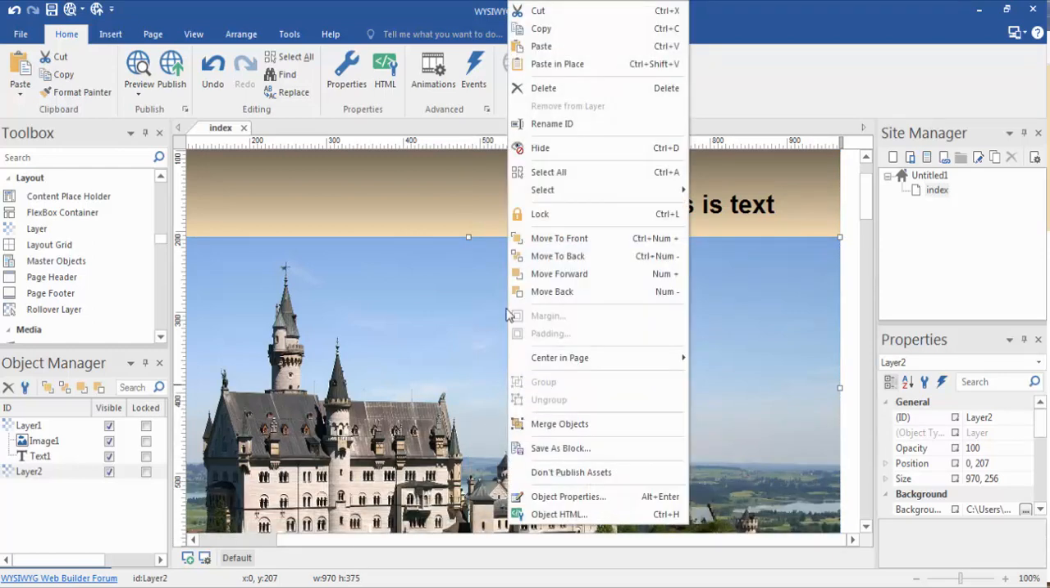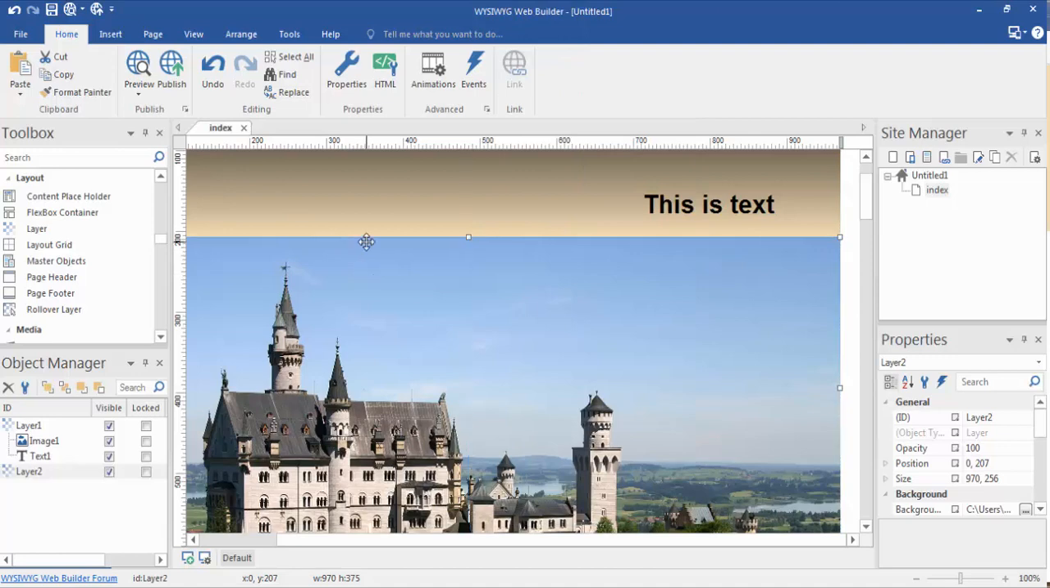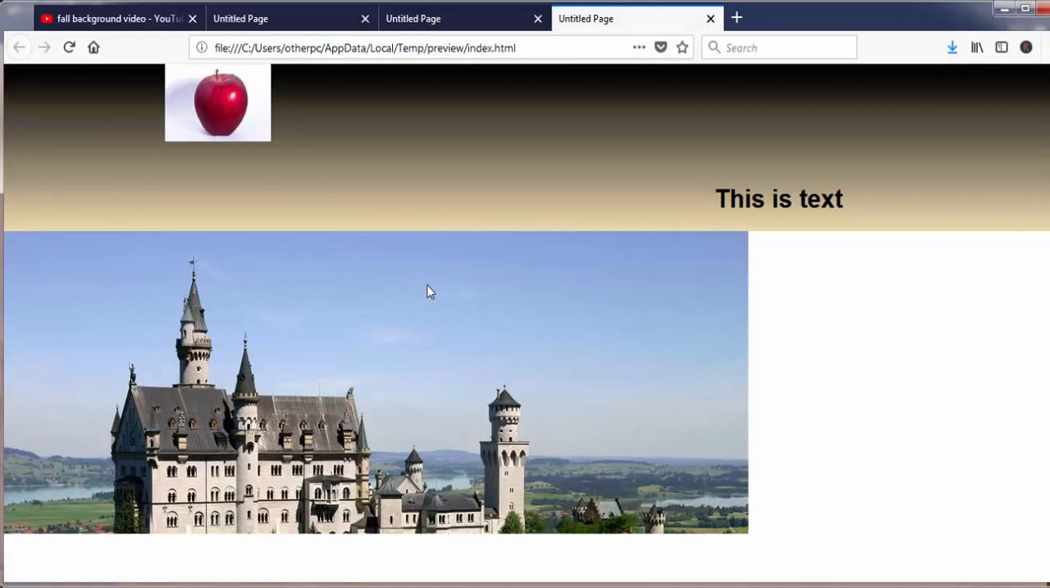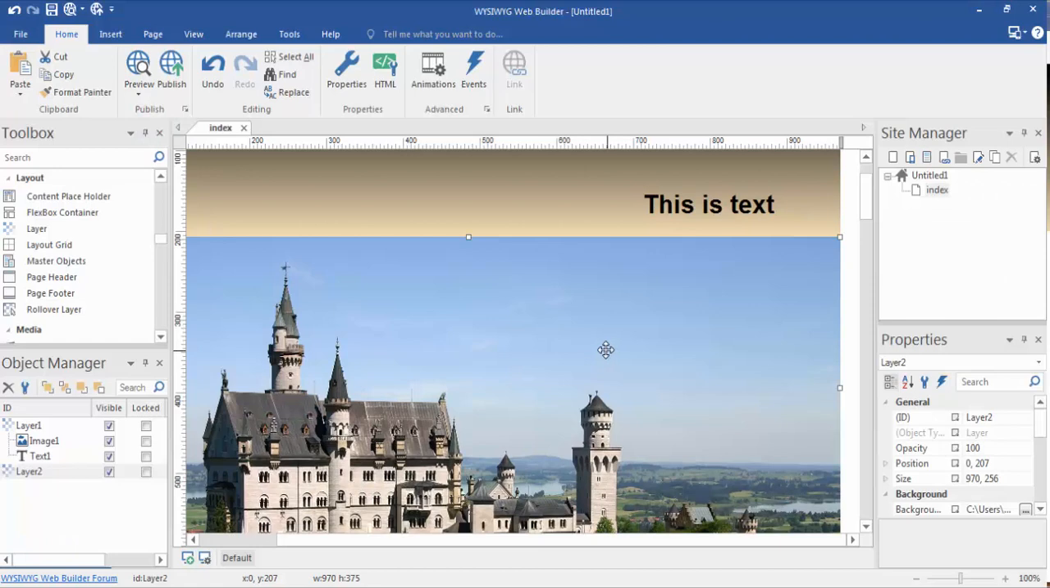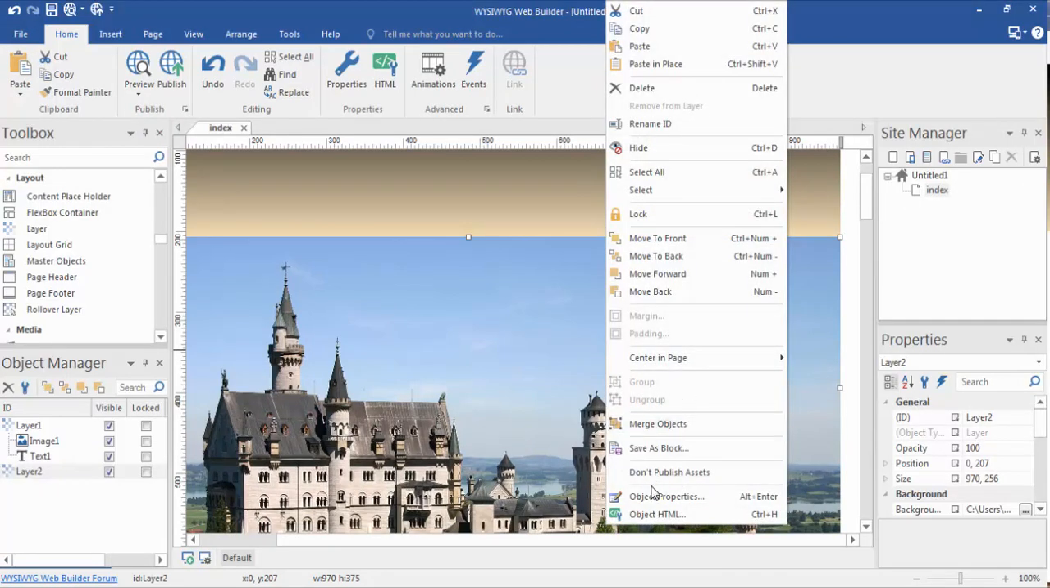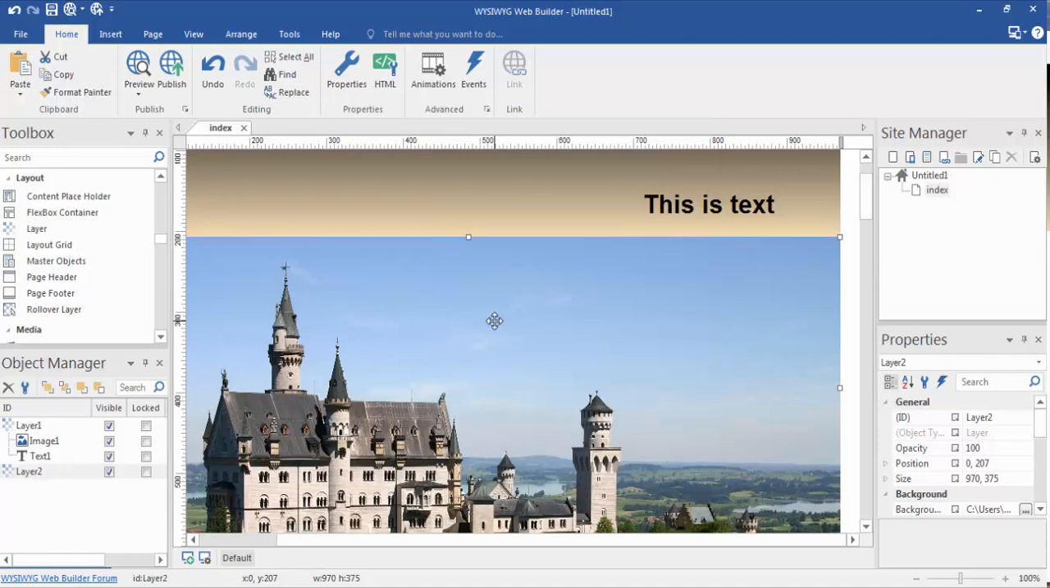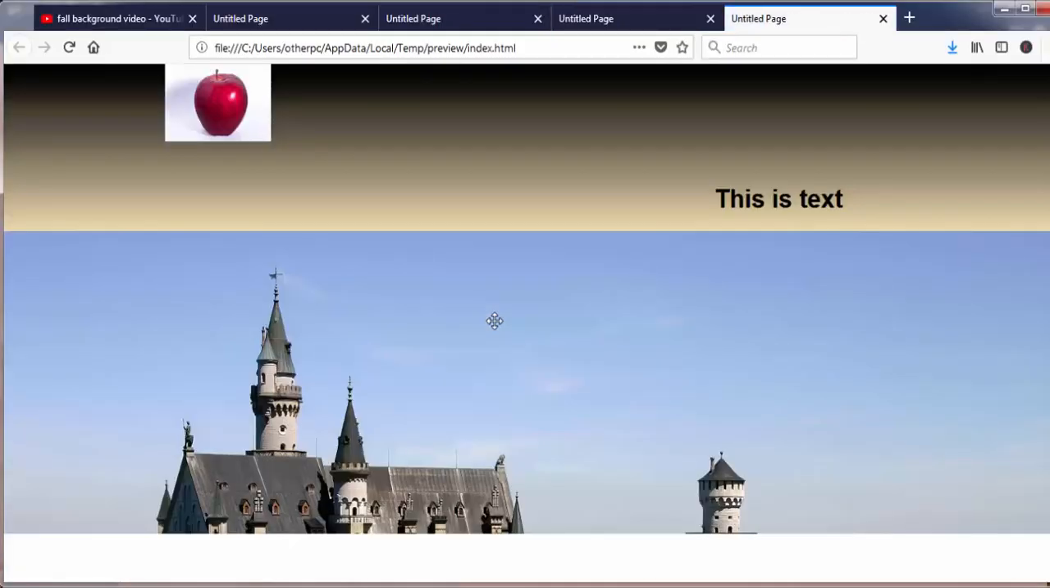Now, I'm going to take a look at this real quick. I'm going to hit F5. Oops. Hit F5. And that doesn't look good, does it? So let's go back and see what we did wrong. All right. This layer, object properties. You know what we forgot to do? We forgot to do relative horizontal sizing and center. Okay, now let's preview it. F5. There we go.